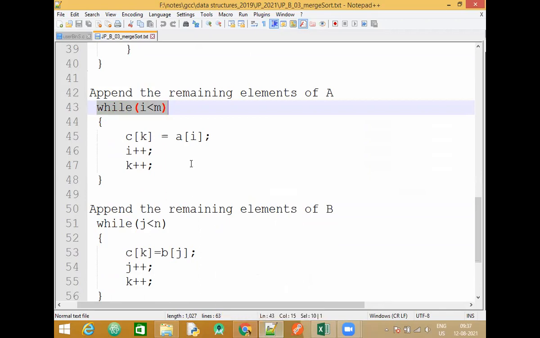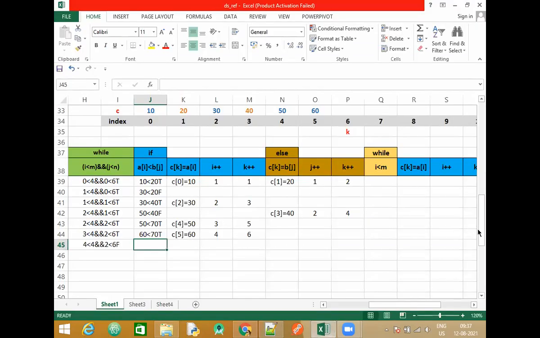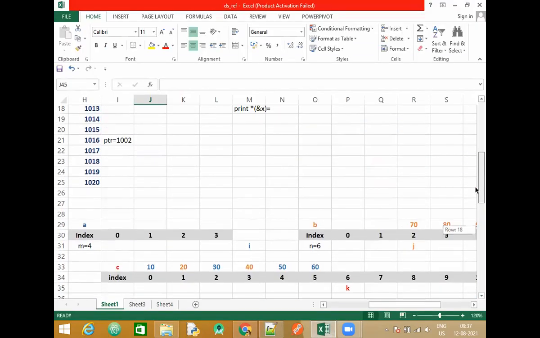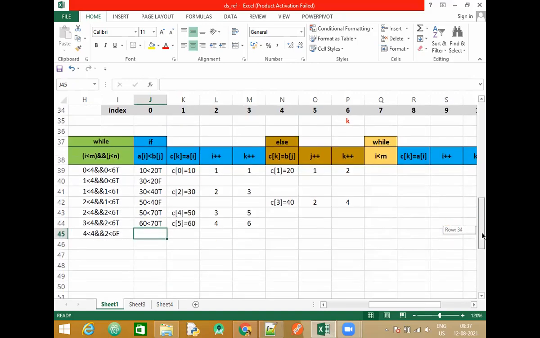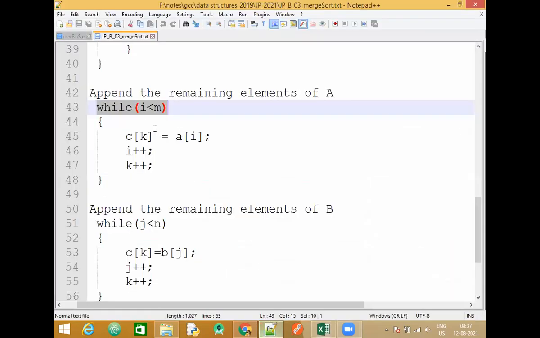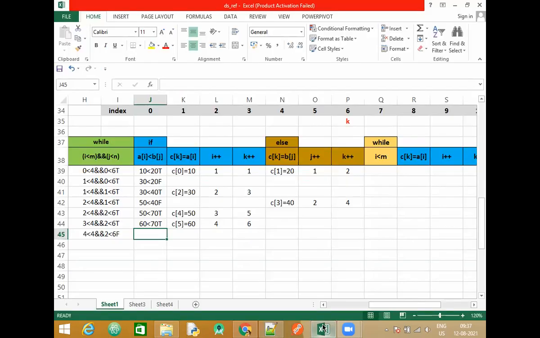See, we did the comparison, we put the elements. Now suppose one array has got empty. Like in our case, A array has got empty, but B still elements are there. So observe the comments here, appending the remaining elements of A. But if you look here, there are no elements in the array A. All the elements are gone. So it means what? This condition will be false. Let us check, let us write here.